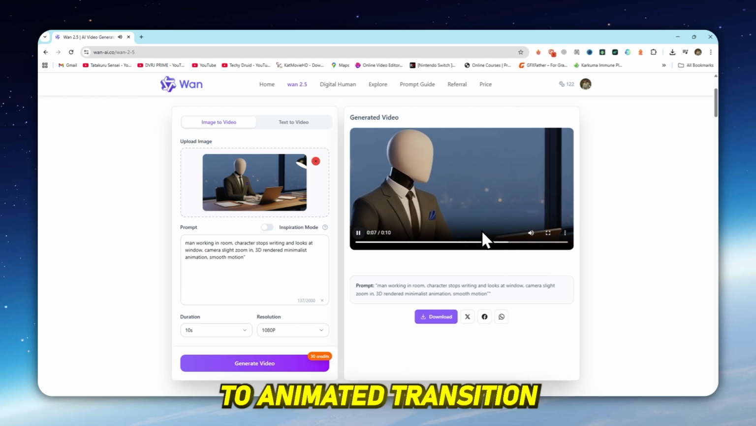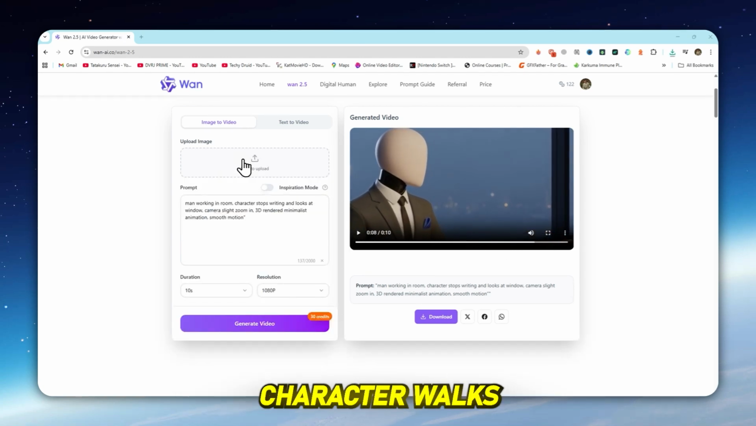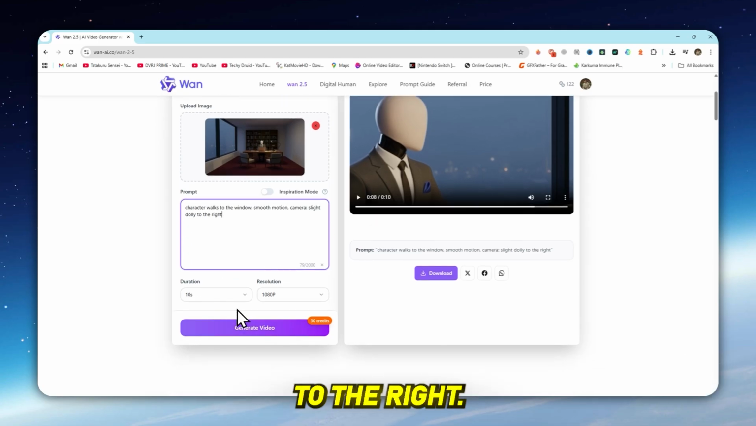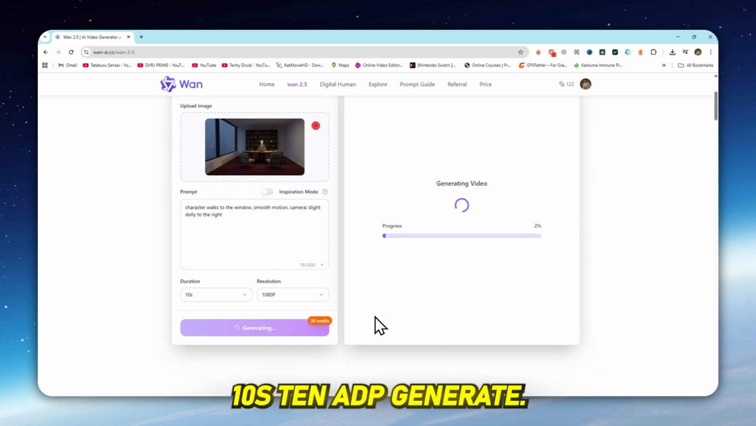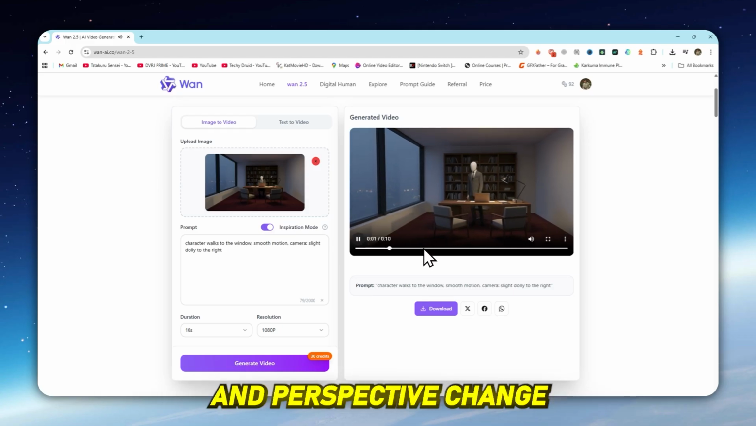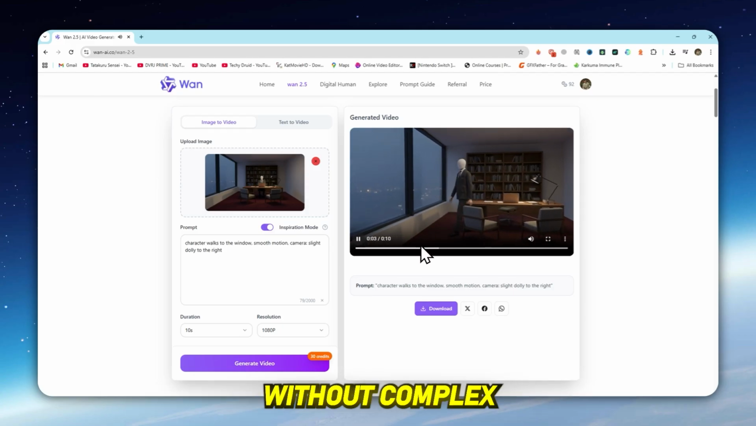To animate a transition from sitting to standing, character walks to the window, smooth motion, camera slight dolly to the right, 10 seconds, 1080p, generate. This 2-clip method gives a convincing walk and perspective change without complex keyframing.